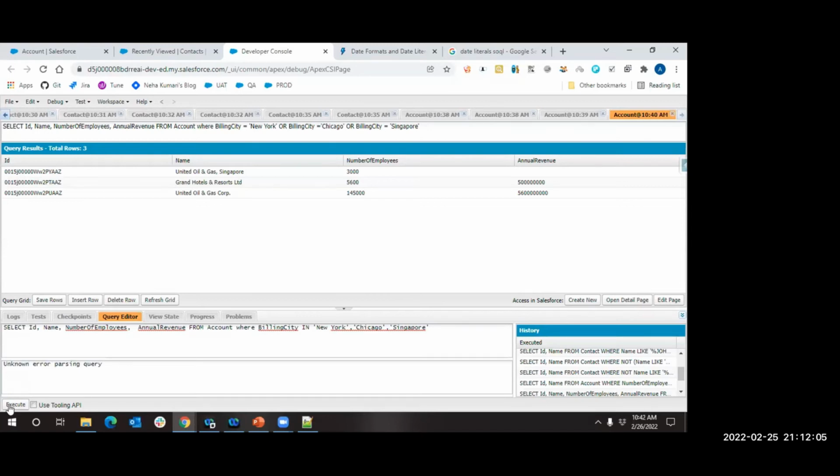Even then it is not allowing me, because whenever you are making use of the IN operator, there is one special prerequisite: you have to specify the values in parentheses. Only then will it allow, else it will not allow. You have to provide parentheses, only then will the system be able to understand.